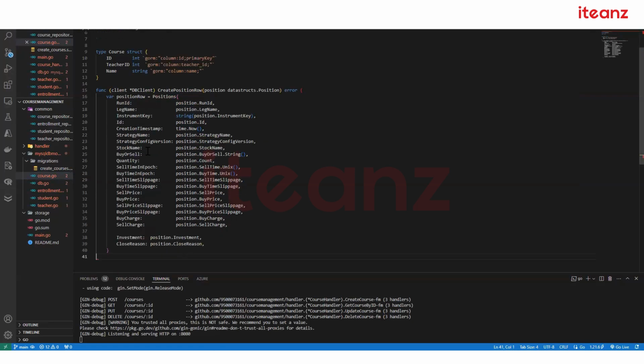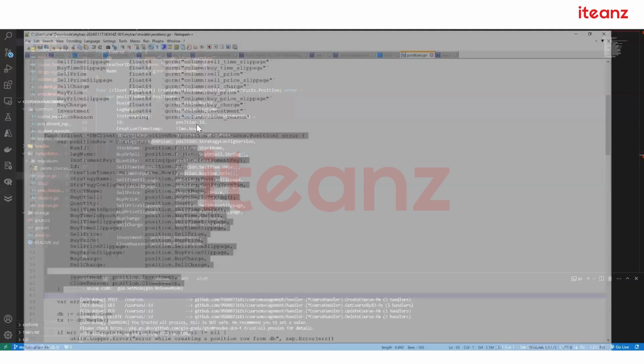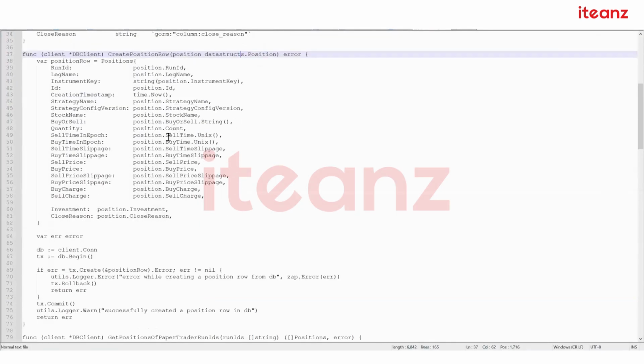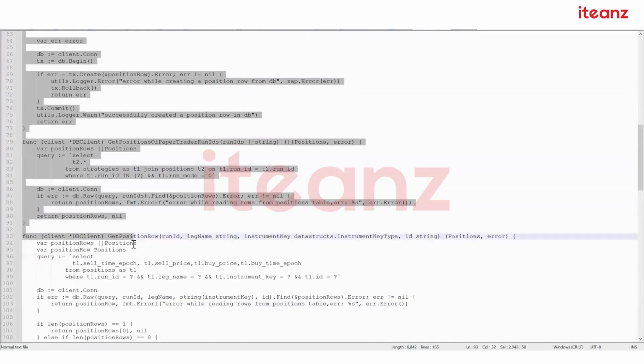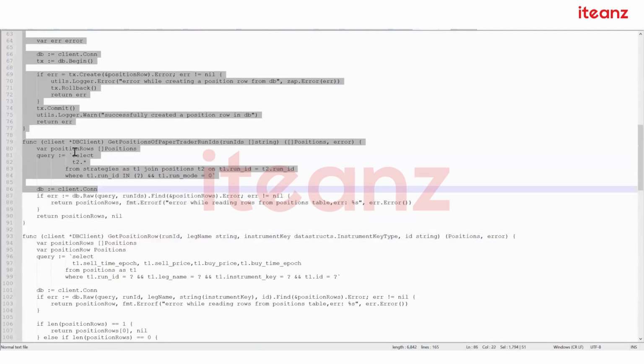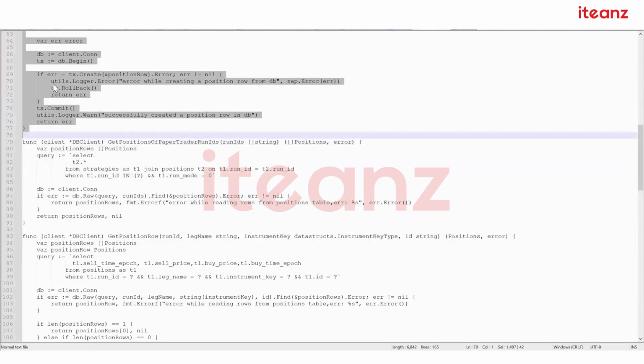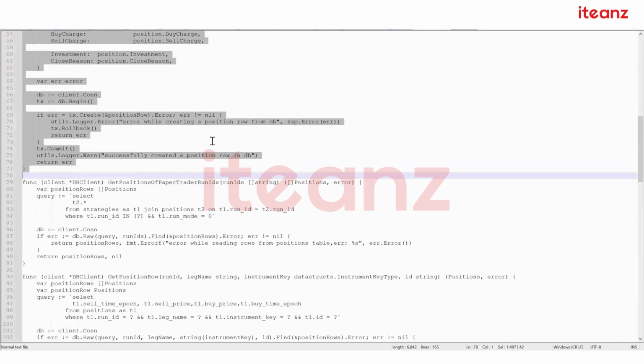Now here, in course.go, line number 15, first. No, you did not copy the entire thing, man. I said copy the entire function. This one also, get position everything. And not get position, just the function itself, from line number 37 to line number 77. Correct. 77. Yeah. Correct.